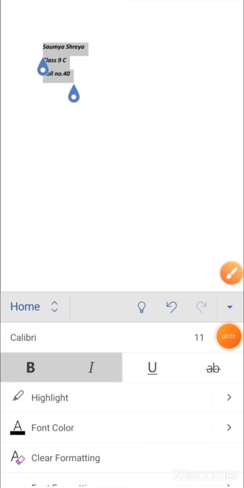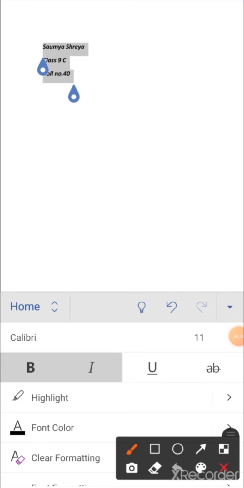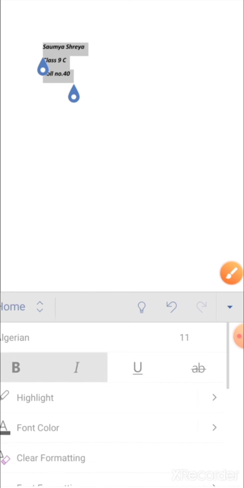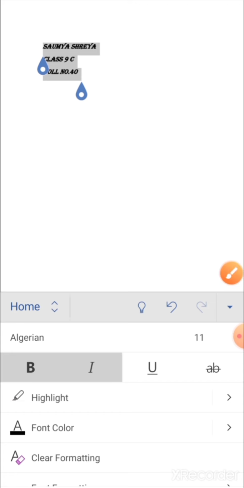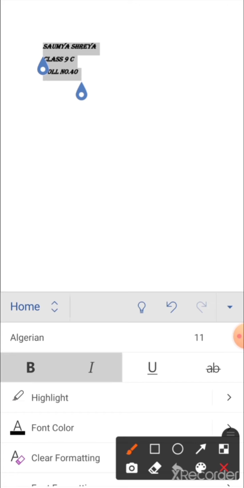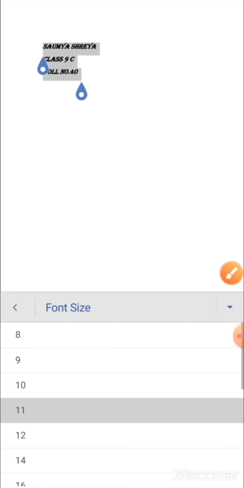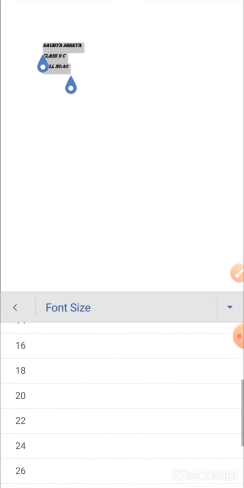If you want to change the style of your text, you can click on it. This is the font style button. By clicking on it, you can change the style of your text. And if you want to increase or decrease the size of your text, you can click on this. This is the font size button. By clicking on it, you can decrease or increase the size of your text.